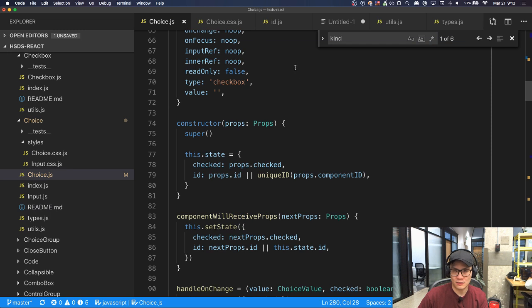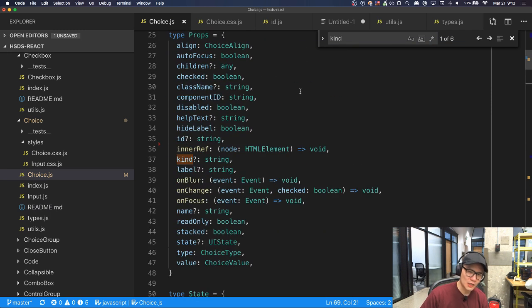I think, I may be wrong, but I think during my refactor, kind should have been type. Like these were the same. So now this is some sort of lingering thing from the refactor. We probably don't need it anymore. So I'm just going to go with that. Kind is supposed to be type, and type is the thing that determines whether it's a checkbox or a radio. Cool.